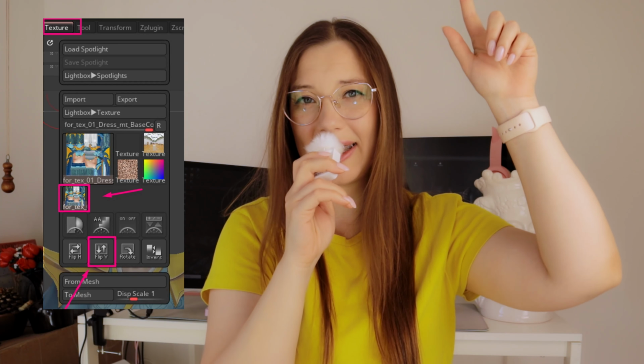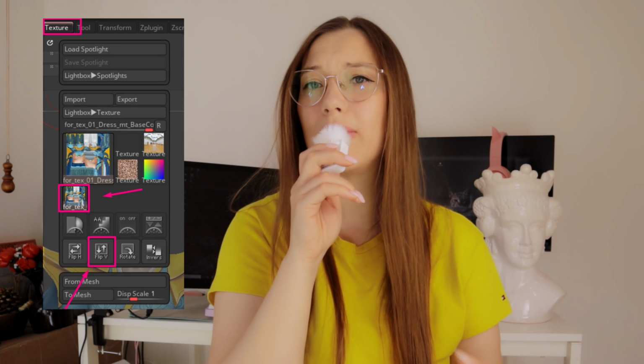Also, when assigning textures in ZBrush, remember to flip them vertically. In the texture menu, we have this Flip V. ZBrush flips them for no reason, I don't know why. It's ZBrush algorithm and I'm not a programmer.